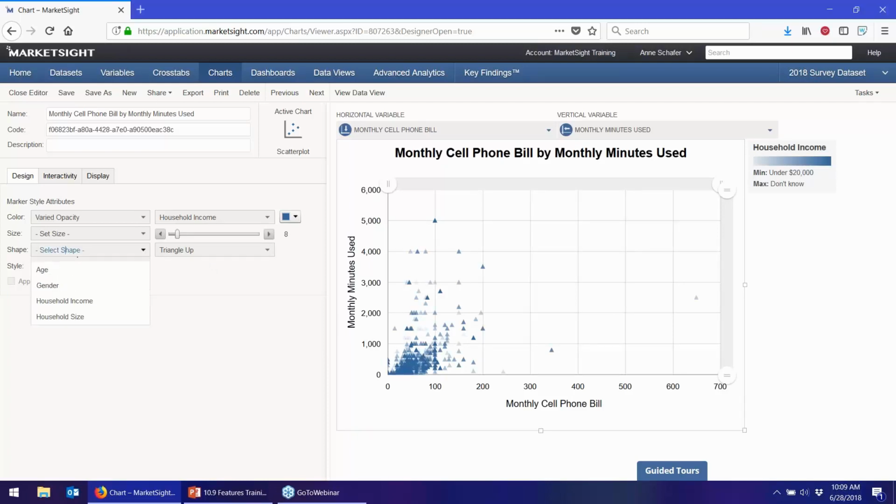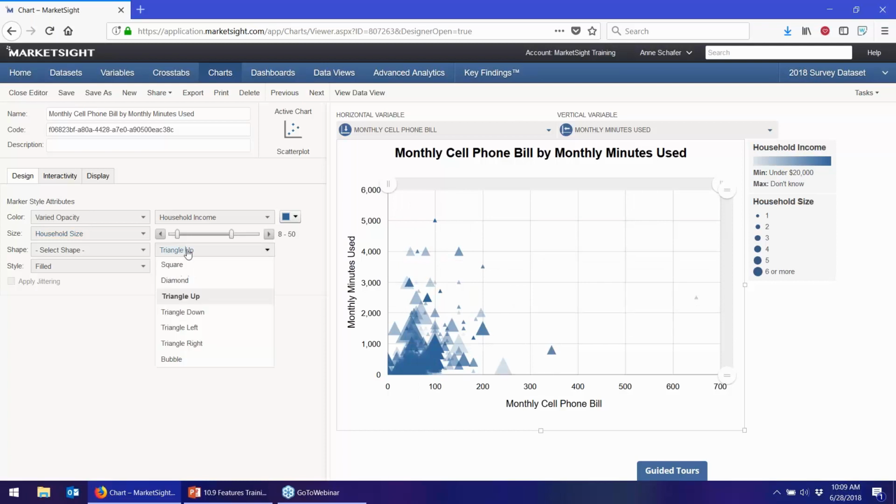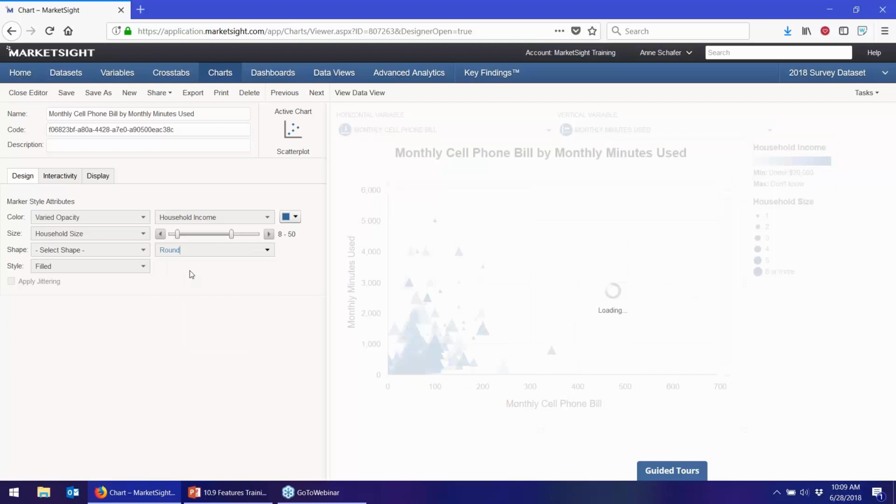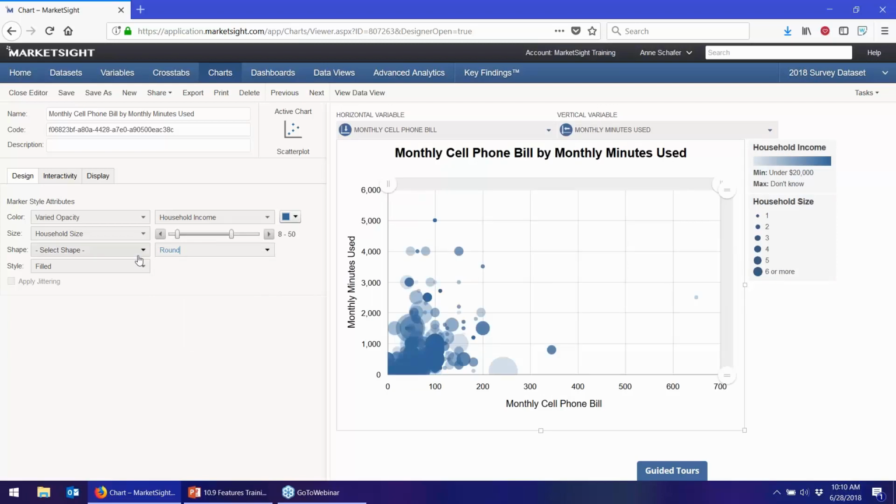In addition, I can change the type of view shape, and I can also set the size of the shape. So perhaps I might choose household size. Larger households will now have larger triangles. Finally, I can change the shape itself. So I'm no longer limited to just the triangle. I can choose any number of shapes, and again, I can also base those on a variable. So many different formatting options have been added for different chart types. Definitely worth taking a look at when you get an option, or a moment, I should say, to do so.